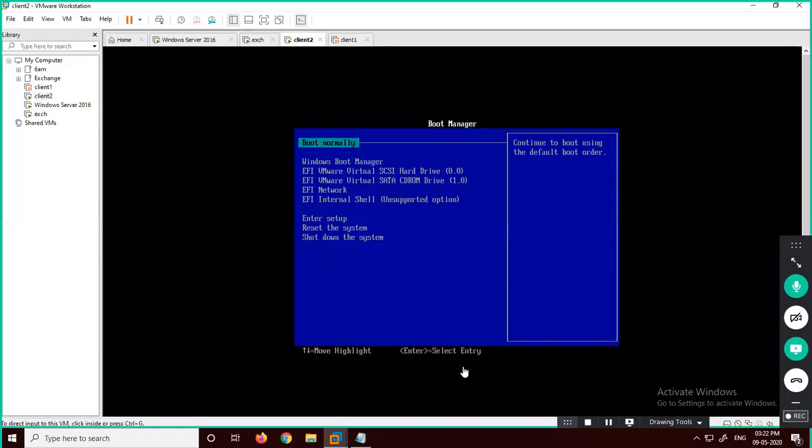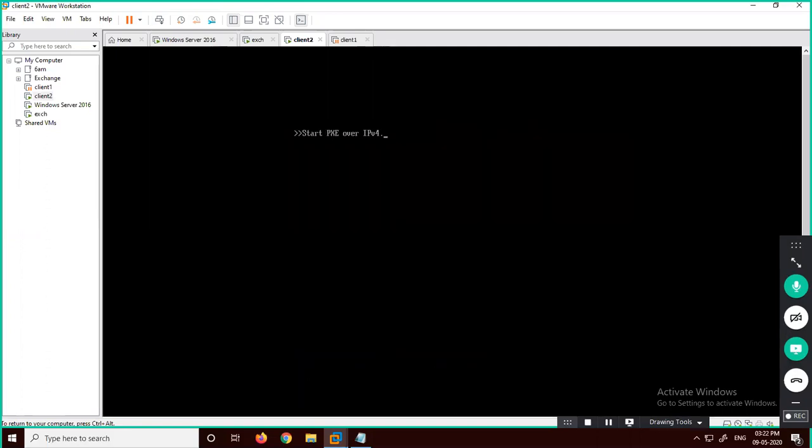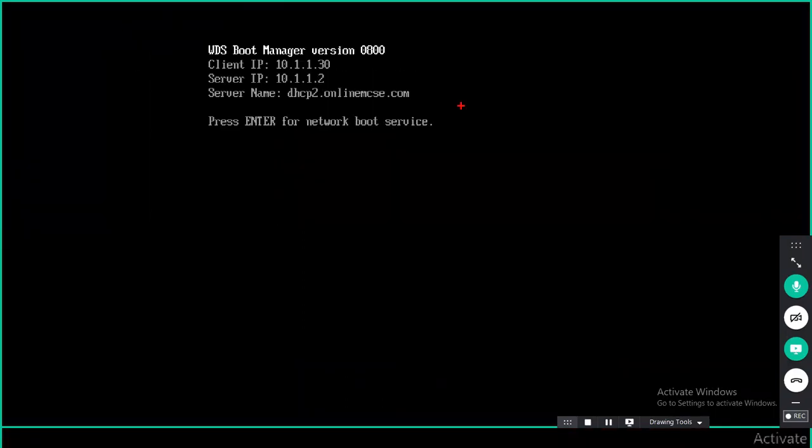But right now I'll be using a virtual environment. So in virtual, I'll directly select network. When I press enter, what will it do? Again, you have to press OK. Here I press the pause button.